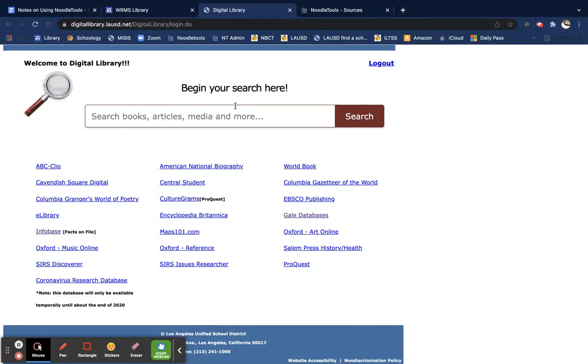Now, they have this huge thing. It's right here. It's so tempting. It makes sense. They've actually turned that off, and it's not really the best way to search anyway. You actually need to go into one of the databases.